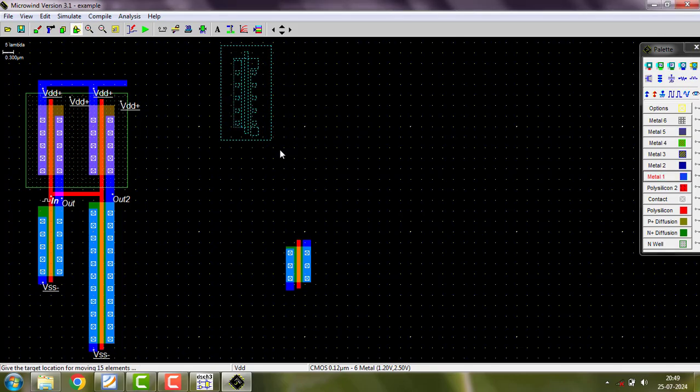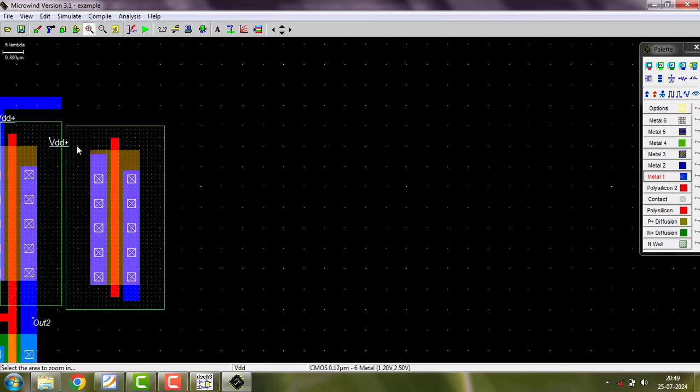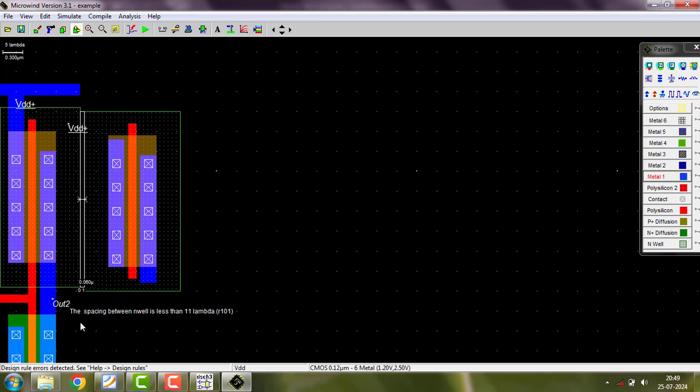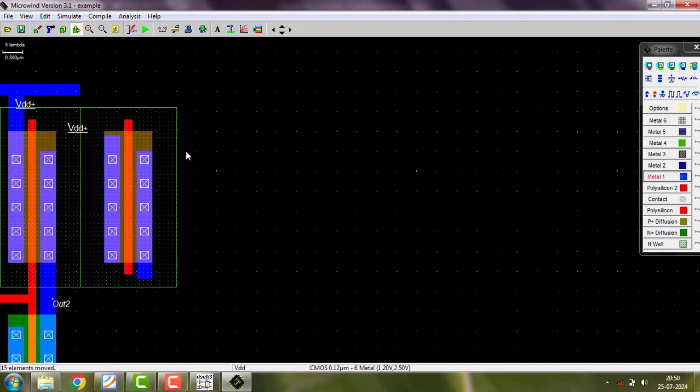and since we are giving common input, we are trying to connect along with it. Suppose if you don't connect properly, it may give DRC error. Just now if I just placed, can you see there is a gap here? So this may give DRC error. Yes, it's giving the spacing between N1 is less than 11 lambda. So what I have to do, I have to take it again and correctly paste it. Okay, now there must not be any DRC error.